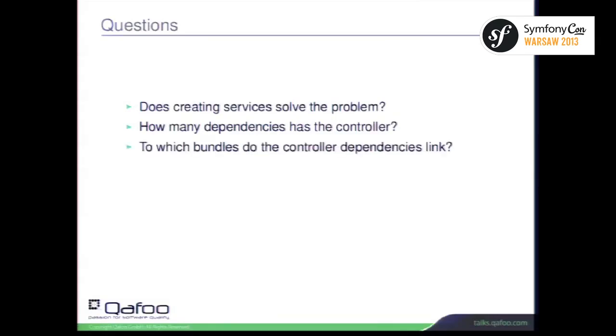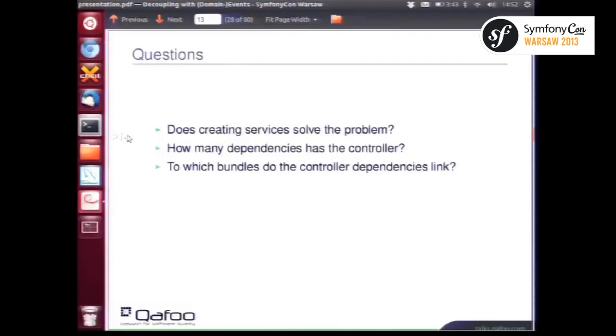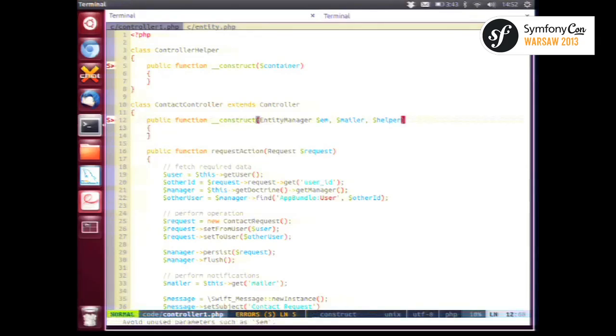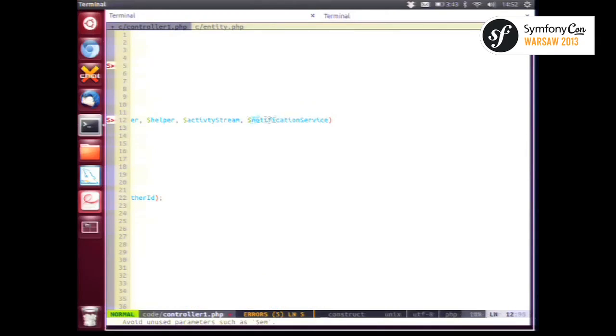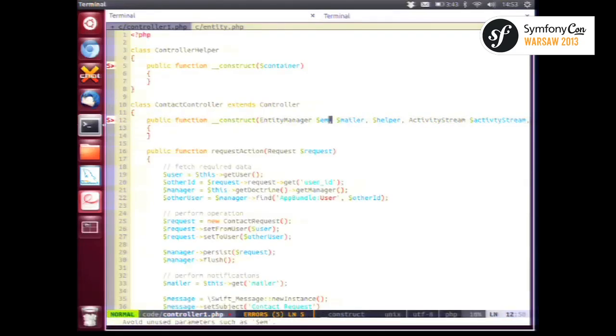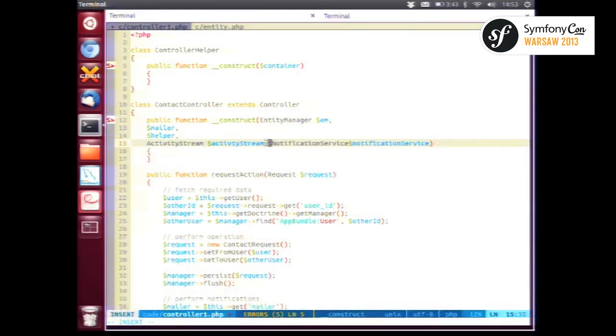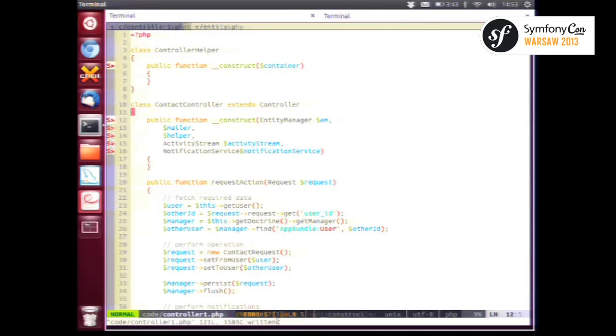So the next question would actually be, given that we use constructor injection, so we improved everything and introduced all the services using constructor injection, to what bundles do the controllers actually link? So let's introduce activity stream and notification service here. So if we type in this, we have activity stream and notification service. Maybe I should write that here, make it a little bit more readable. So where do they actually come from?